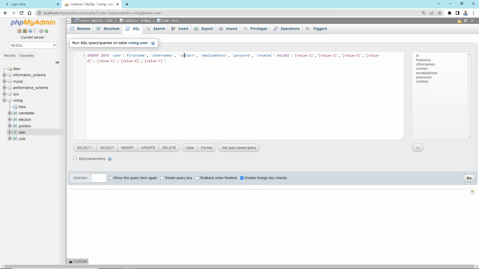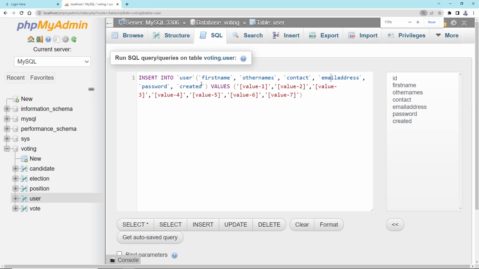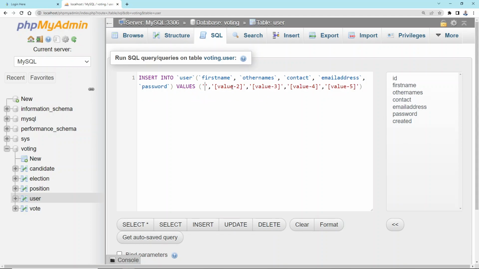First name is okay, other names, contact, email address. Let me just zoom in a little bit so that you can see better. So we have first name, other names, contact, email address, password is okay. Then we have created. That one again we'll just delete together with a comma. Then these are the values. We only have 1, 2, 3, 4, 5 values, so I can delete these two values, 6 and 8. Then I can just delete whatever is here.